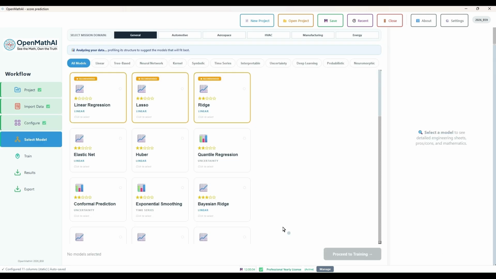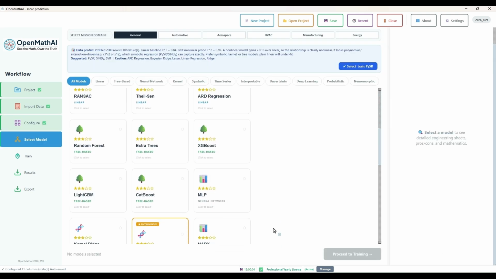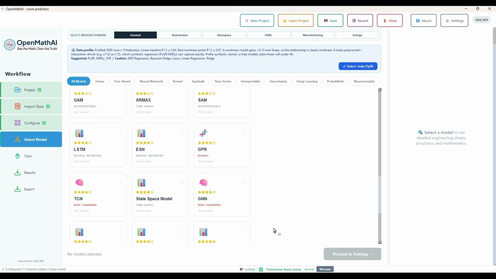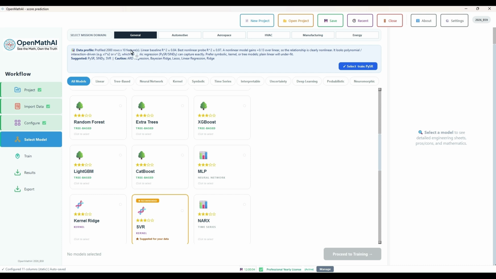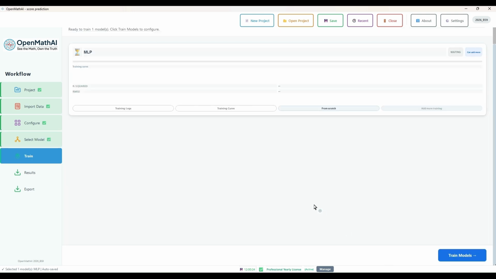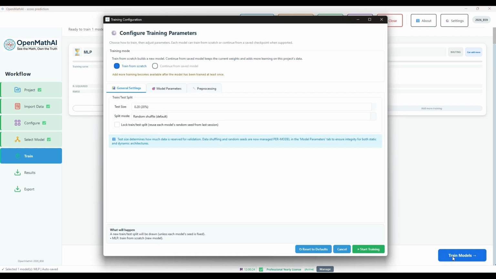Choose a model from the available machine learning models. OpenMathAI recommends suitable models and features based on the dataset. For this demonstration, select the MLP model. View the model overview, pros, cons, and real-world applications. Click Proceed to Training. You will see the selected model. Click Start Train Models. Review the training configuration.